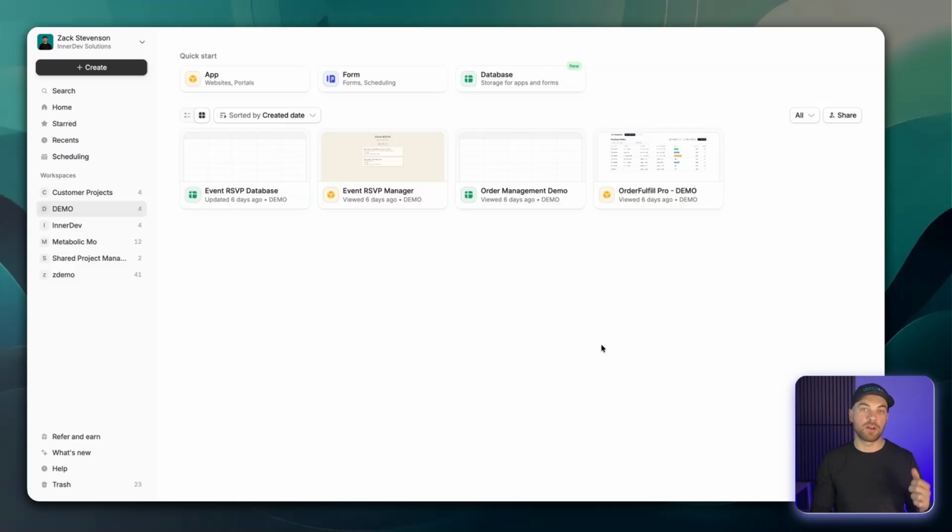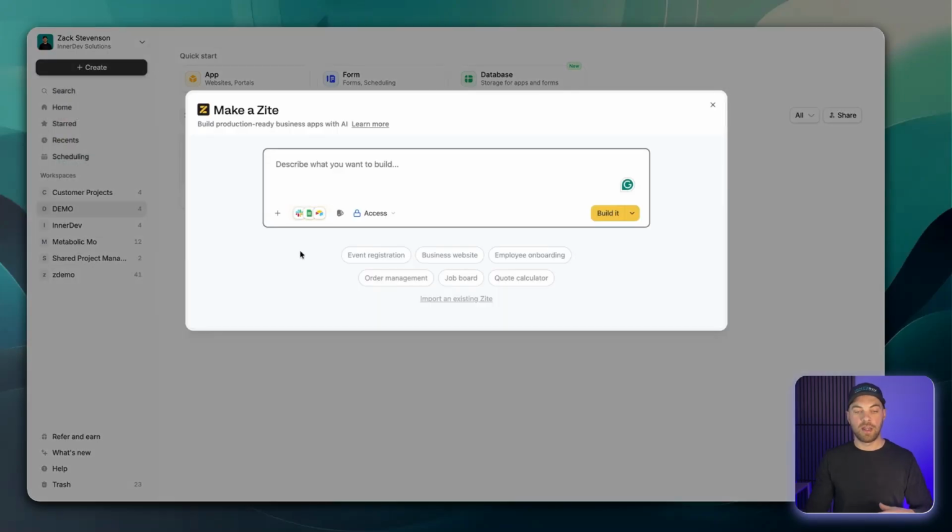Once you have an account and get into Zite, you'll have an interface that's similar to this, and we can go up and create a new app. So we'll select app, and we have this interface, a familiar chat bot that OpenAI's ChatGPT and Claude and all of these different chatbot models have, and this is where we will start.